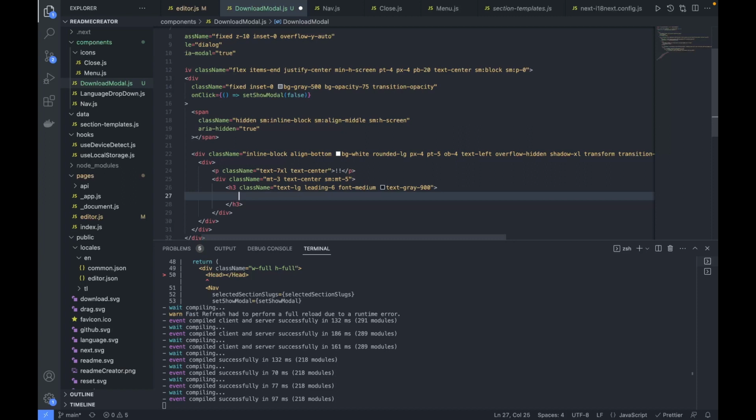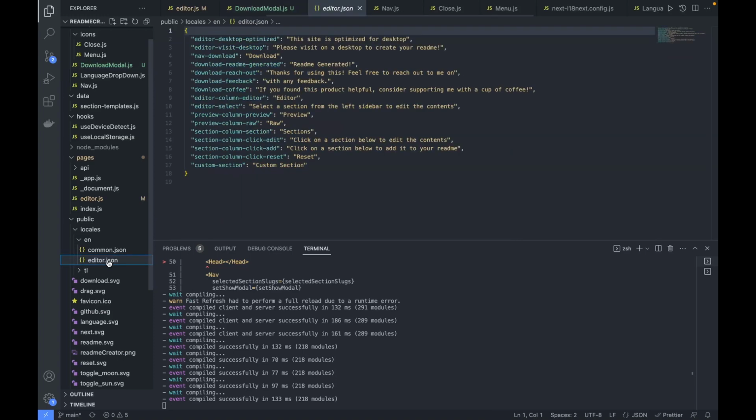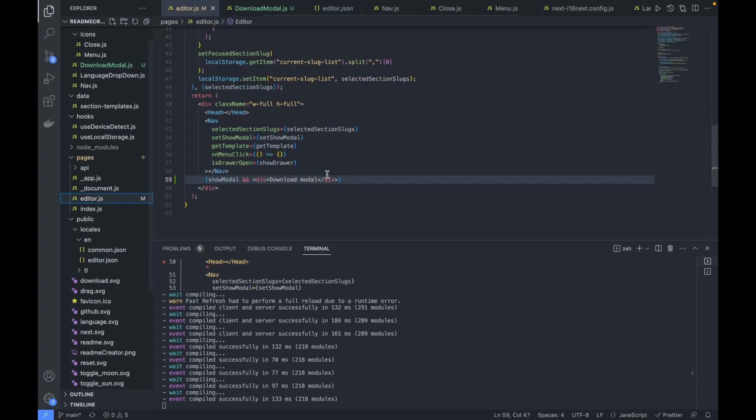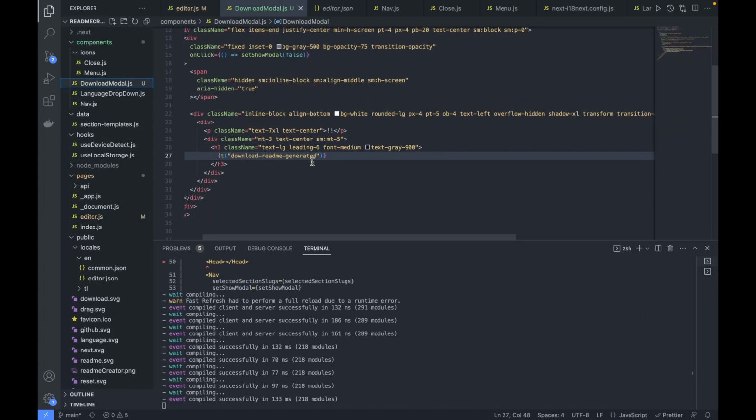And so here, since we're using translation, I'll directly use the T object. So that is download readme generated. Okay, so if I go and show you, here download readme generated, so that's the thing we added here. So that component, download model.